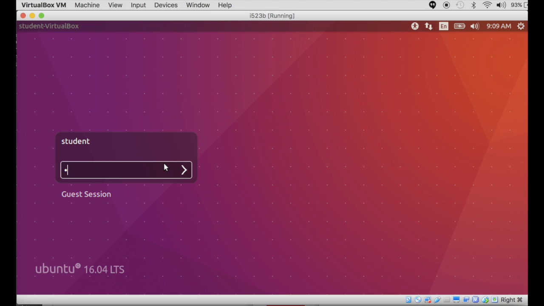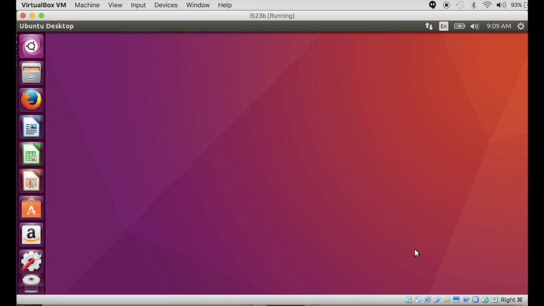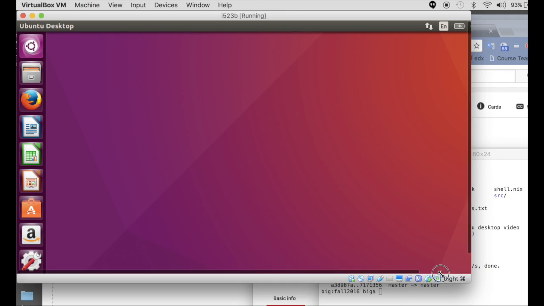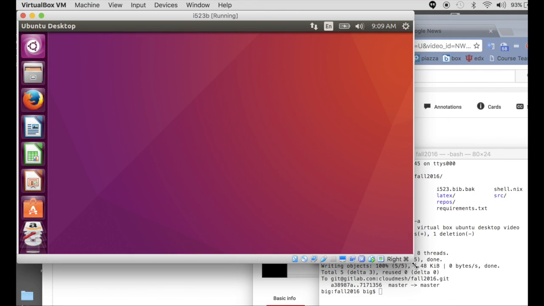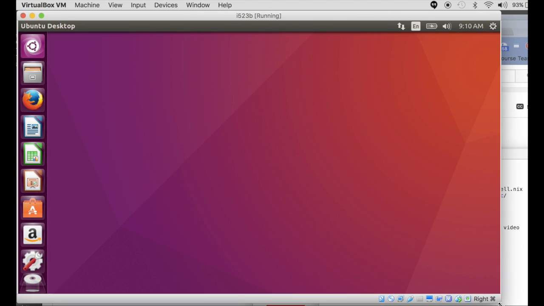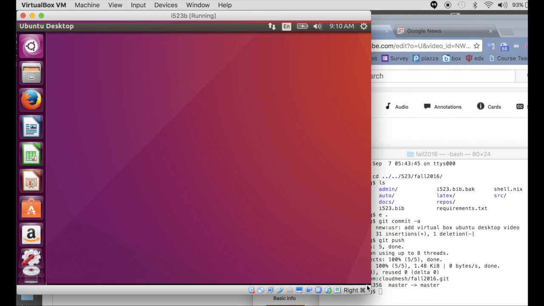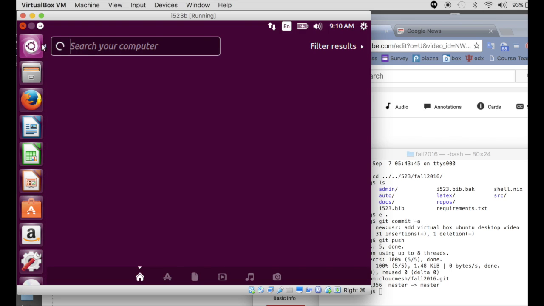So I type in my password. And I'm logged in. Now what I can actually do is resize the image, and through the guest edition the login is clever enough to do the resizing for me. So now let's do the following. Let's just start a terminal.